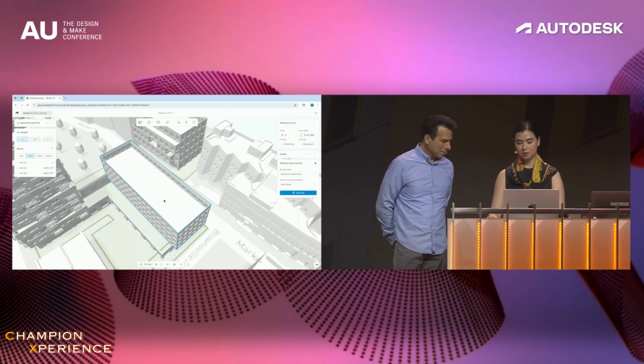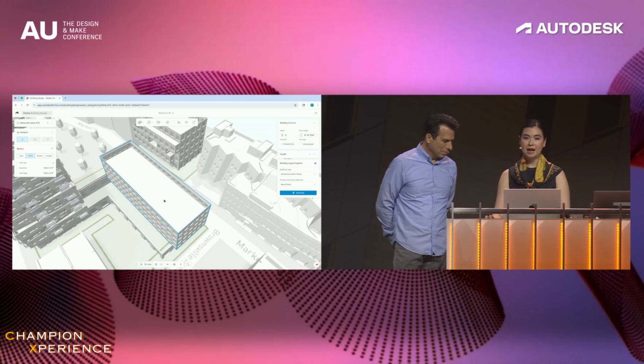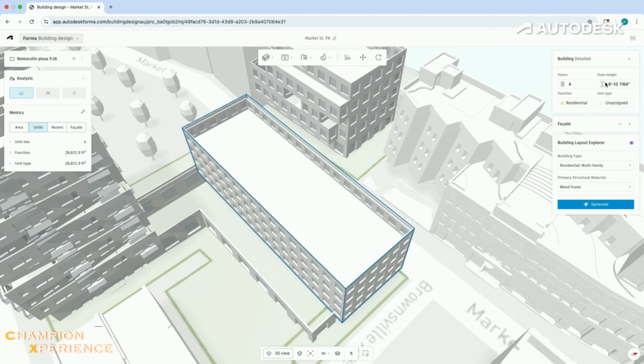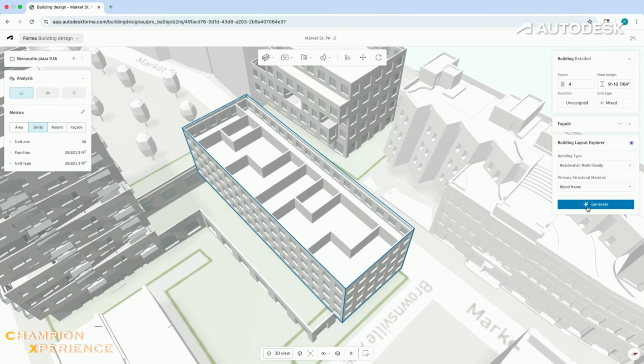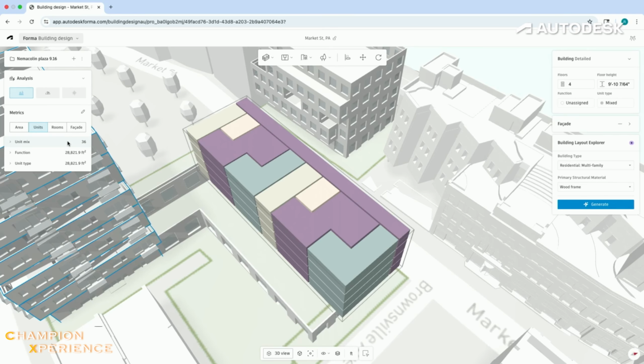All right, so now that we've explored the exteriors of the buildings, let's go inside to see how we can organize the interior layout. As you can see, I'm not starting from scratch here. All the previous data from earlier project phases is right here. I'm just going to set a few key parameters. So for building type, I'll do residential multifamily, and for primary structure material, I'll choose wood. I'll go ahead and click generate. And the AI will create an interior layout for me.